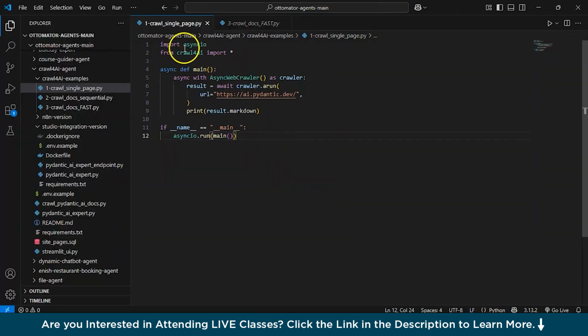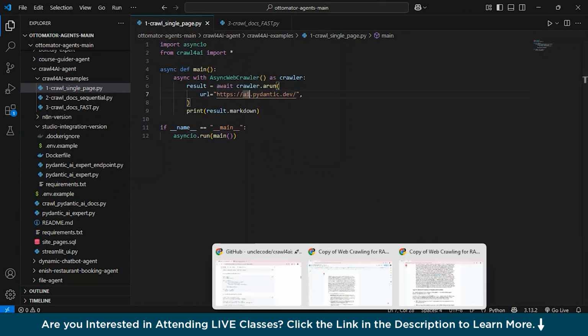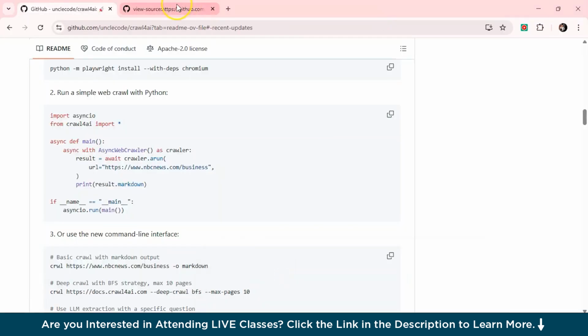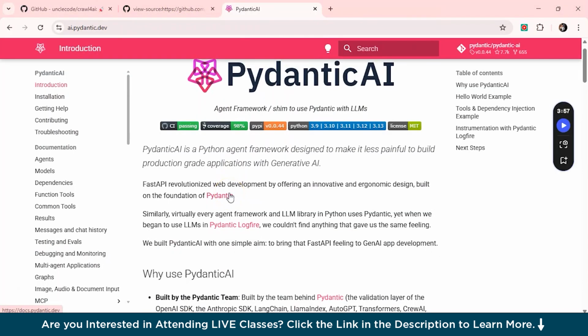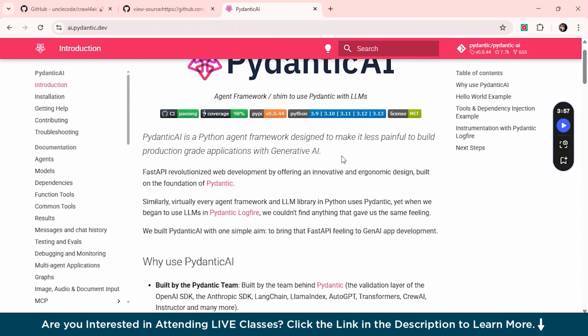Yeah, so here is a simple code to web crawl for this particular URL, which is Pydantic. So I'll just show you what exactly this particular AI tool is and why we are scraping it. Basically, Pydantic AI is a Python agent framework designed to make it less painful to build production-grade applications with the help of generative AI.